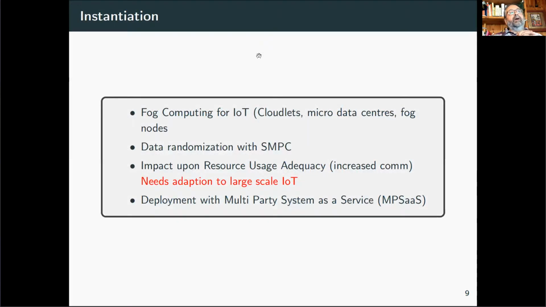So for this, we need all the tools that we have in fog computing for IoT: cloudlets, micro data centers, fog nodes, and so forth. We need strong randomization of data with secure multi-party computation, which we are investigating. And we need to measure the impact upon the resource usage adequacy, because all of this happens with increased communication.